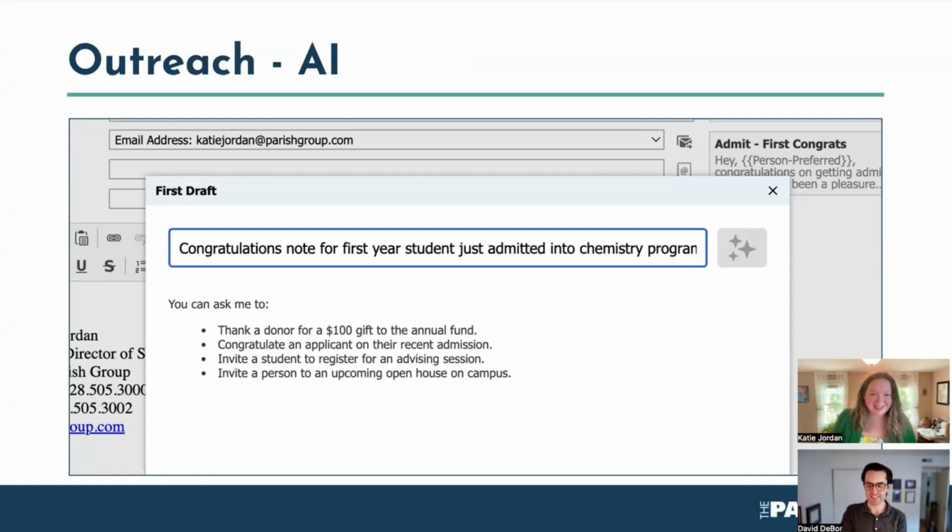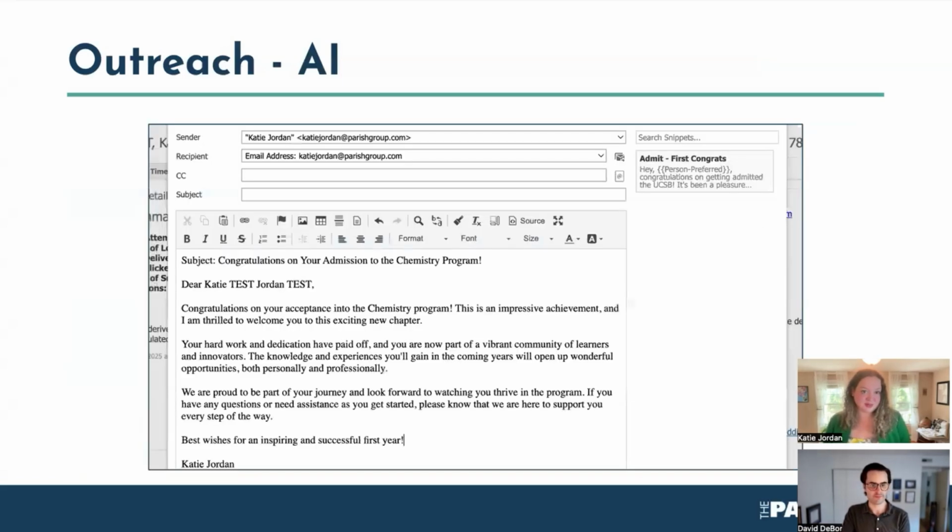Click on the sparkles to bring up First Draft when you're looking at writing one of these messages. It actually gives you ideas for prompts, but you can type in anything. Something of note is you can also specify the tone of the message, if you want it to be a formal congratulations note from the president, or a casual congratulations note from the admissions counselor. It is really receptive to that kind of prompt.